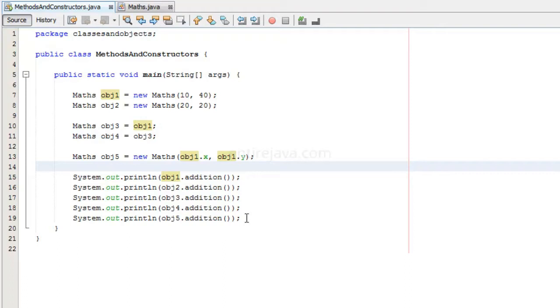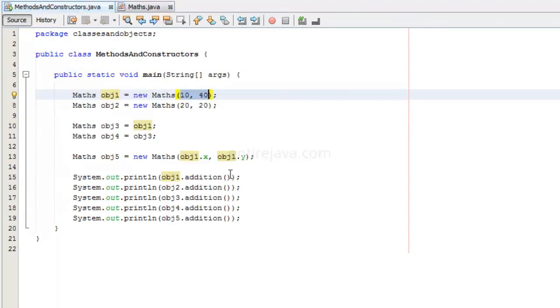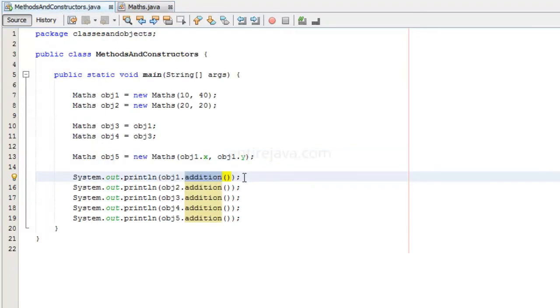Okay, let's move on. We have created an object 1 and we're calling its constructor with the values 10 and 40. This is a parameterized constructor, and these two parameters we're simply assigning to the variables x and y. And when we execute the statement object 1 dot addition, it will invoke this, and it will find the addition of x and y. So what's the expected output here?